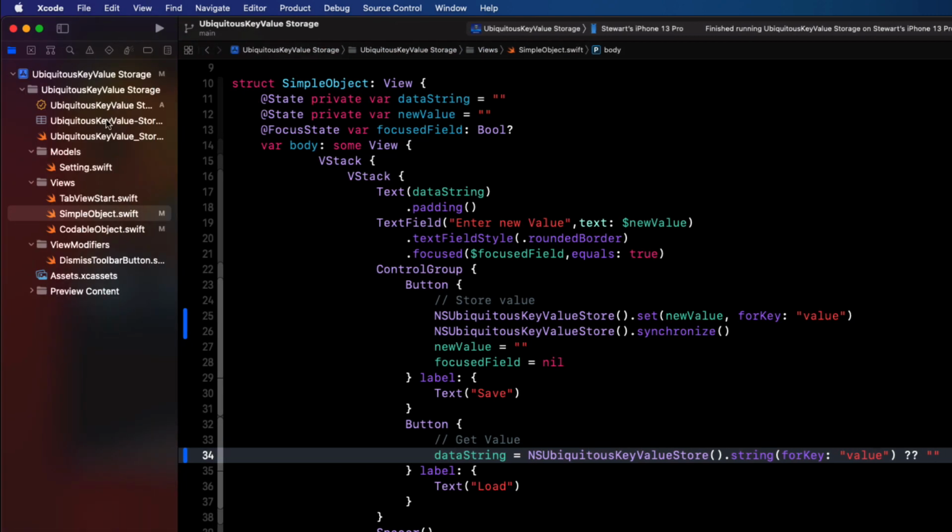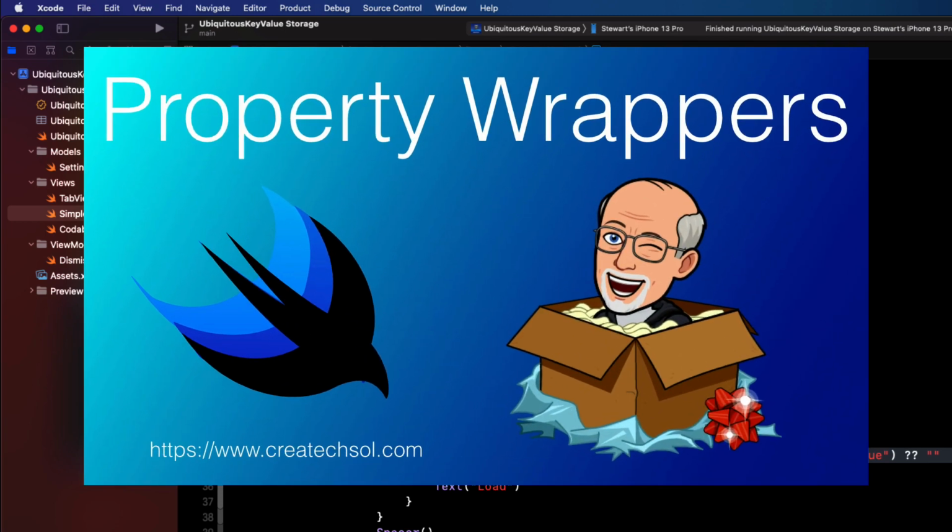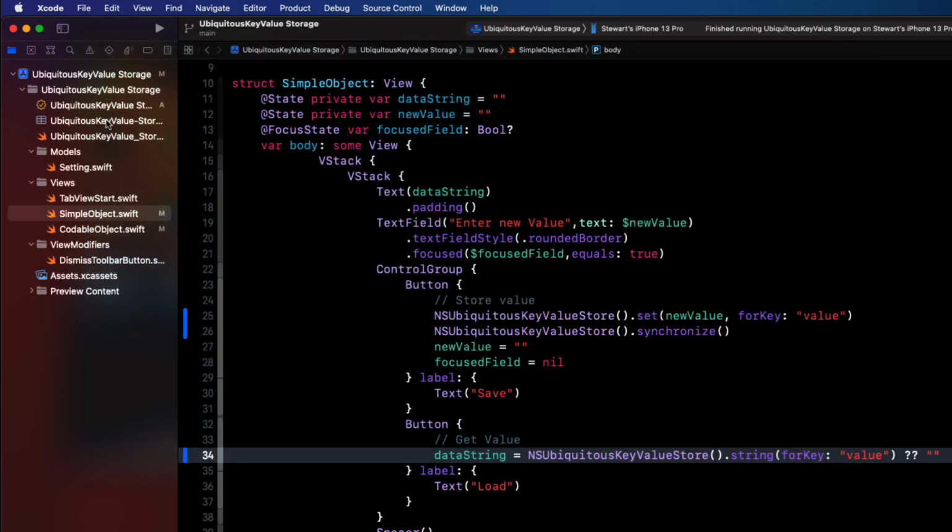I mentioned that I wanted to take this further, so I thought that it would be great to be able to create a property wrapper so that it will handle the code in my buttons and make it reusable elsewhere. I have a video on property wrappers, as I mentioned, and I'll leave a link in the notes below. I'm not going to go through this in a lot of detail, so please watch that video.